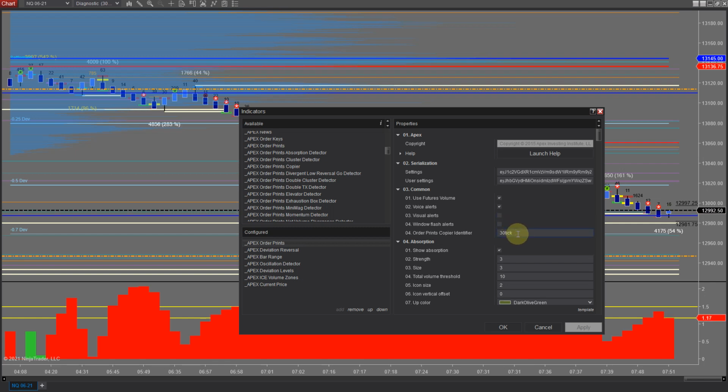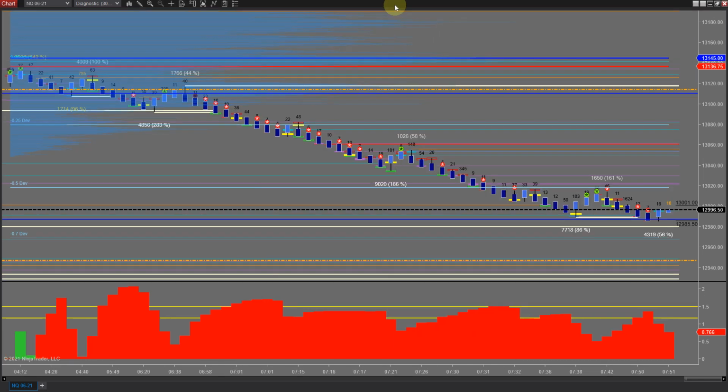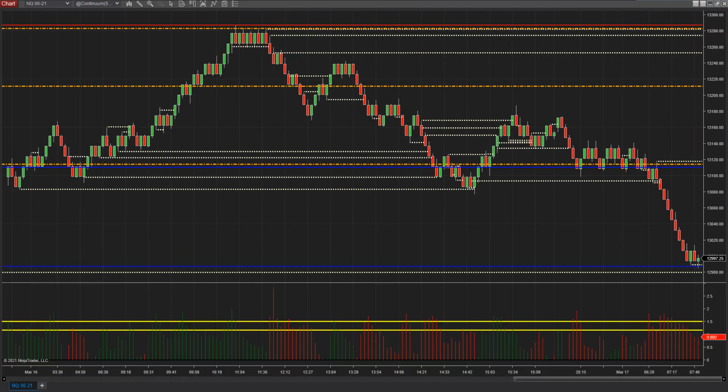Now, if you want to do one for ES and other instruments, you may want to type in 30 tick NQ, 30 tick ES, whatever. So I put in 30 tick, and this will be my 30 tick chart for NQ. All right. Now that I've done that, I'll hit OK. I've already done it, so I'm just going to hit cancel, but make sure you hit OK to apply that.